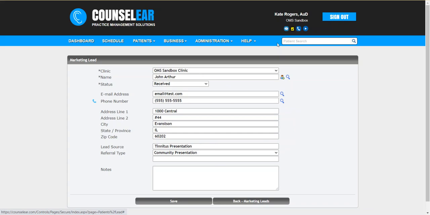But the idea would be that you would know right away, oh, hey, that is actually the same John Arthur, right? So I can go ahead and actually select that profile and put this, what I thought was a lead, I can connect it with an existing patient. So you're not running the risk of having duplicates. And once again, you can search that out on their name, on their email address, as well as on their phone number.